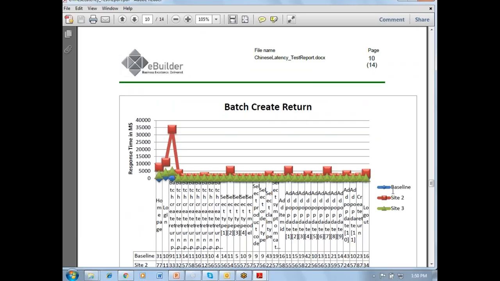You can see the baseline here. We have taken a baseline when we access the same application, same environment from Sweden. So that was the baseline we have checked. Compared to baseline, how it has been in two sites, site 2 in red and site 3 in green.